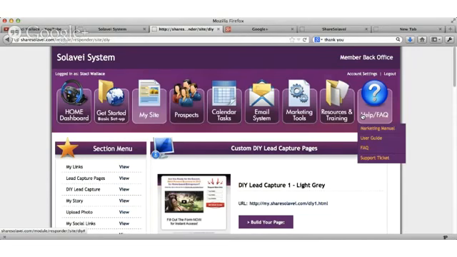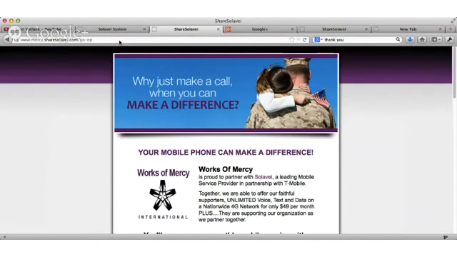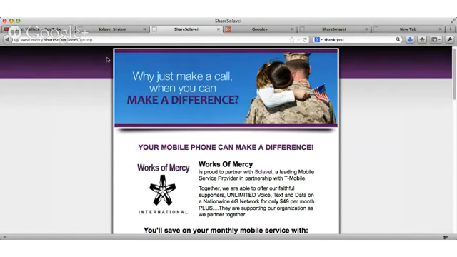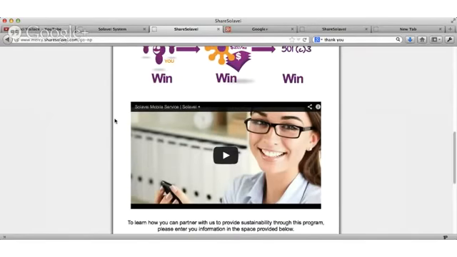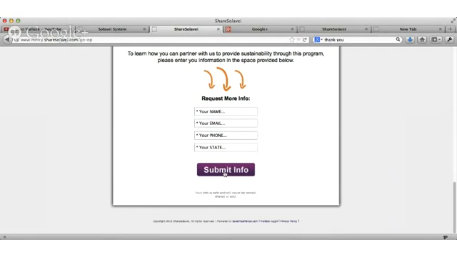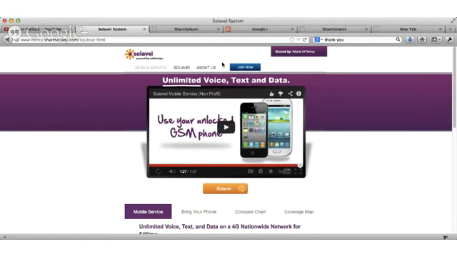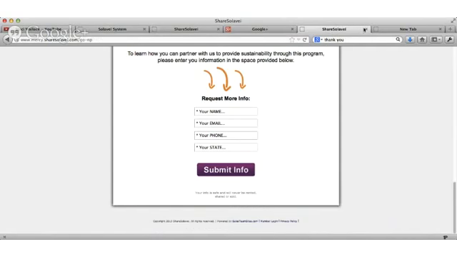Okay. So now what I want to do is show you once you've created that landing page. Now remember, let's just go here and see, mercy.sharesolavei.com is going to look like this. And when somebody goes to that site and puts in their information and clicks submit, they're going to be redirected to my Solavei system, which is set up for nonprofits, and they're going to get an email campaign. So what we're going to do now is look at what that email campaign is going to look like for you.